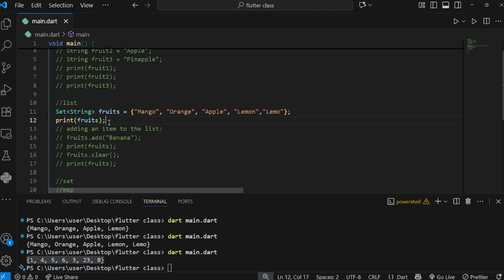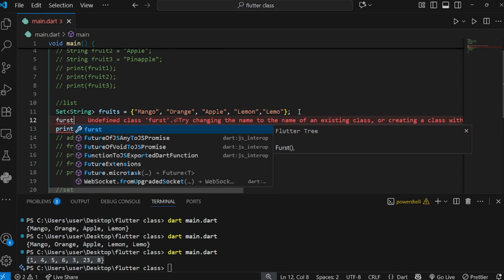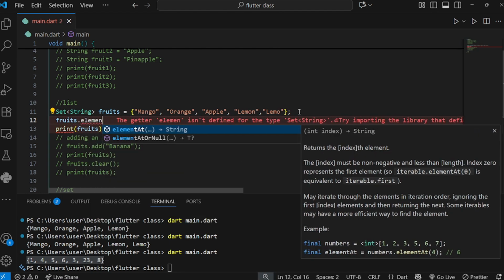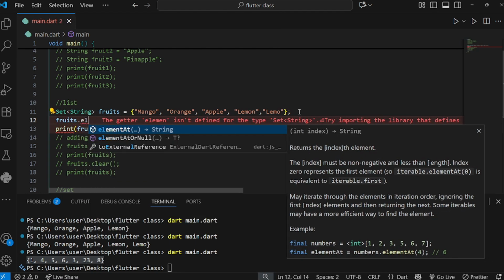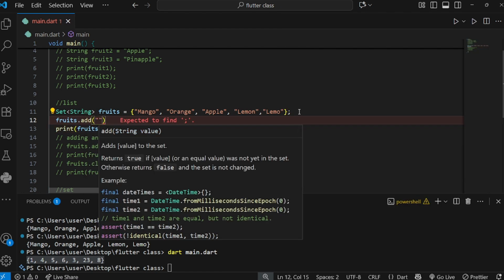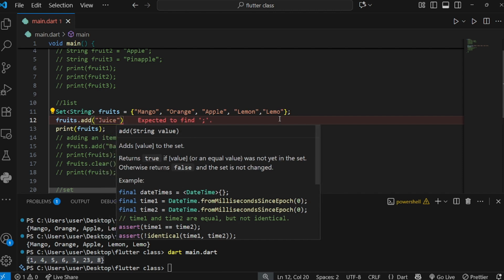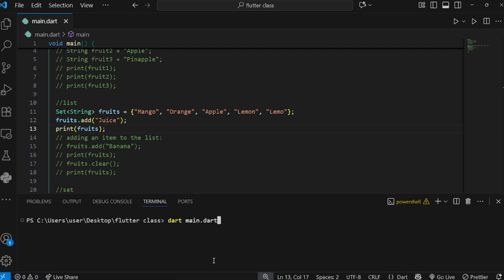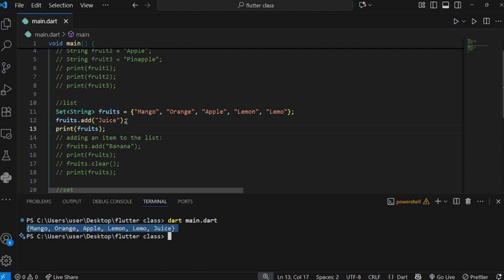To add an item to the set here, it's not a list, we use fruits dot add, because we are adding, right? You can add the thing that you want to add. Let me just enter juice over here, and I'll print it. After adding the juice, we'll print it and see what it gives us. So yeah, it has added juice to the set. This is add, to add an element.